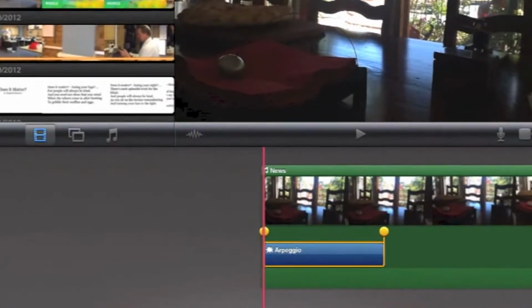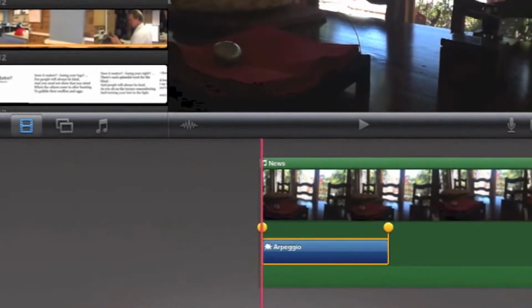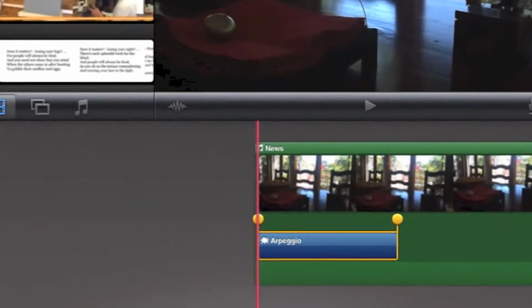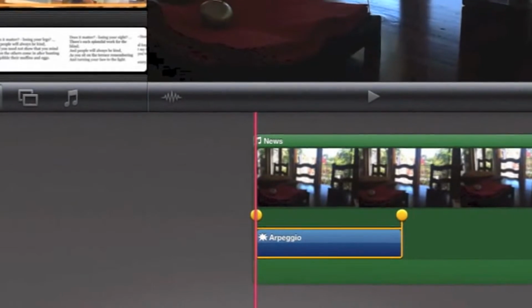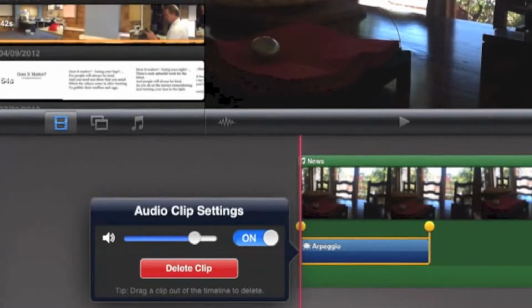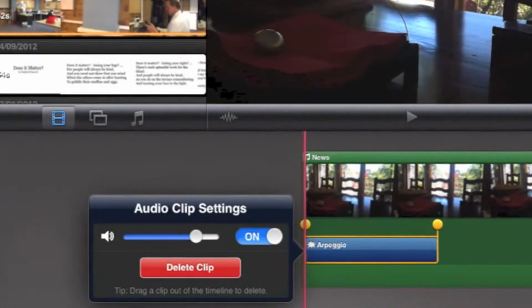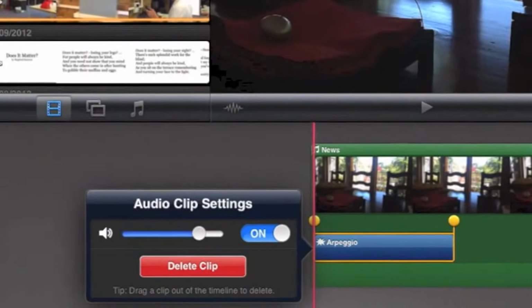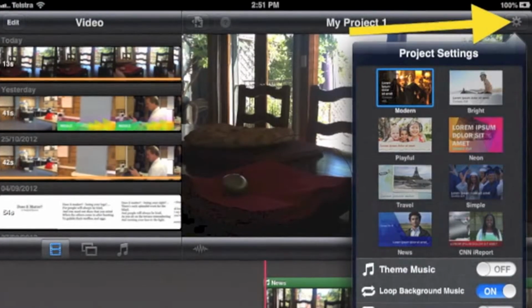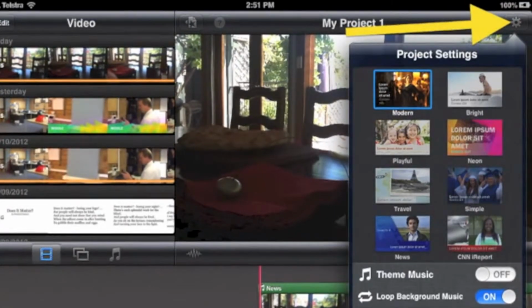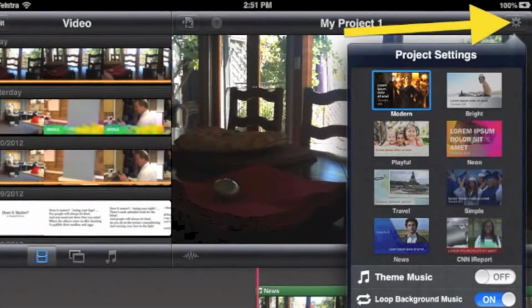Tap the sound effect in your movie and the highlight will show yellow handles at each end. If you drag one of these, you can shorten the sound effect to suit. If you double tap the sound effect, you can drag the slider to adjust the volume. You can also delete the sound effect. When you're finished, tap outside the audio clip settings box.